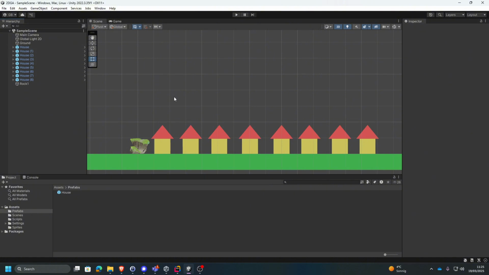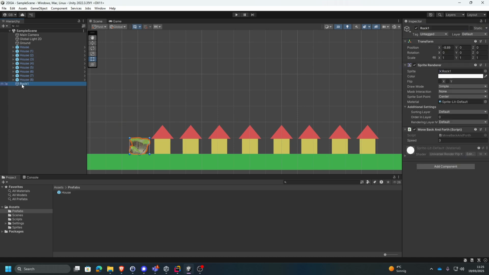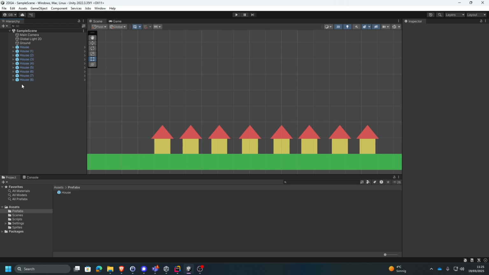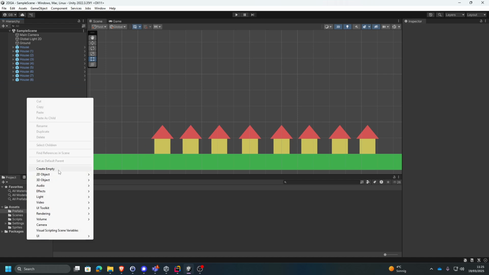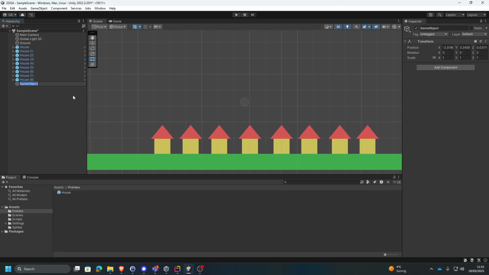Okay, but we also wanted to have a player. So what I do now is delete the rock. We don't need the rock anymore. We want to have a player. And for that player, I'm just gonna create an empty game object and call that one player. And this empty game object, I'll also reset the transform so that it's at the position 0, 0, 0. And this will be representing our player position.